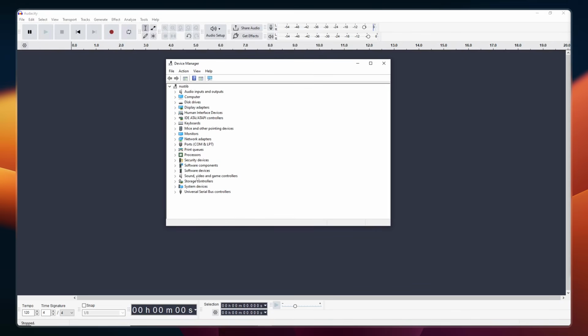Look for Sound, Video, and Game controllers at the bottom of the list and double-click it to expand. This will reveal all your audio devices, including your microphone, speakers, and any other sound hardware. Find your audio device from the list, then right-click on it and select Update Driver.